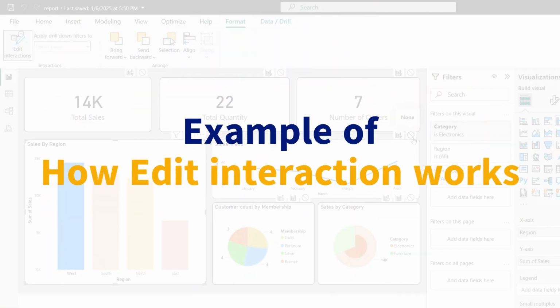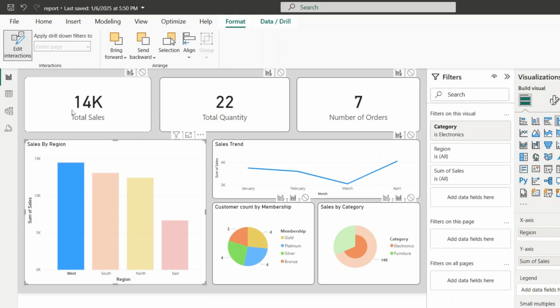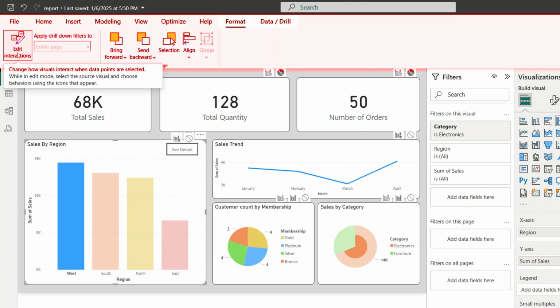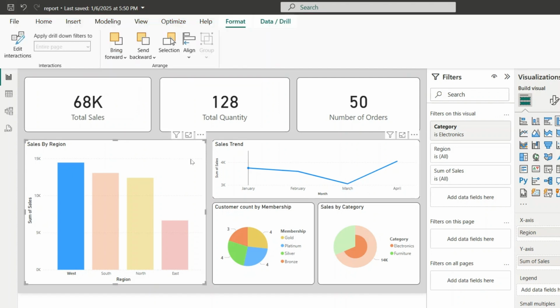Let us see an example to understand clearly. Here I don't want this total sales card to be cross filtered, so I am going to choose the none option. Total quantity should also not be affected by the visual, and number of orders also. So choosing none for these three cards, for the line chart choosing filter, and for the pie charts we are choosing the highlight option. We are done with edit interactions. Clicking edit interactions again will turn off the options. Clicking on this, you can see that it is turned off.